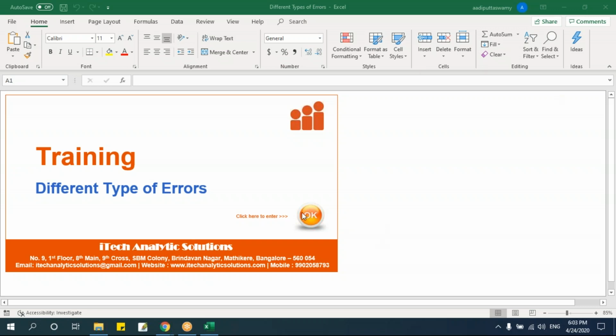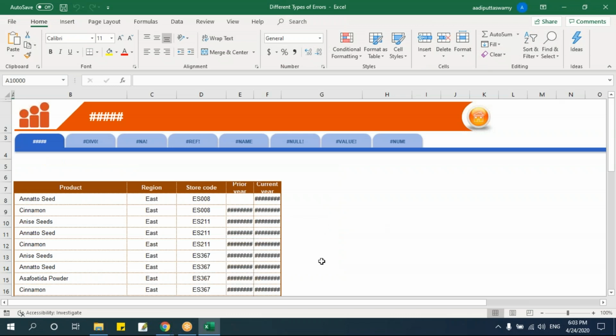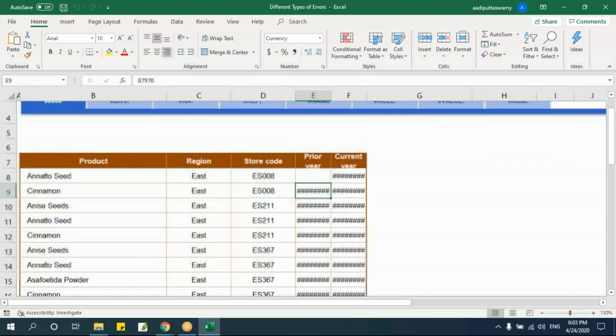If you go inside, I have captured different types of errors which we get in Excel. First one, we'll understand this hash error. If you see, I'm getting this hash, hash, hash. This is actually not an error. What happens is when I'm storing some value in a cell, the value might not get proper space to display the numbers. Now let me just drag it.